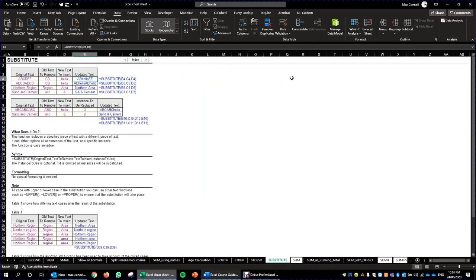Otherwise, in most instances, you can just do it a lot quicker and easier with the Control F and replace all. But it is good to be aware of this in case a situation does arise where it would be quicker and easier and more effective to use the substitute formula.